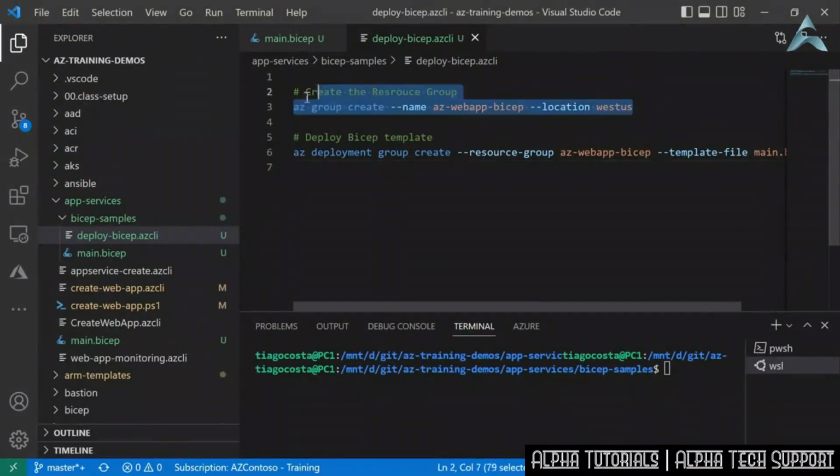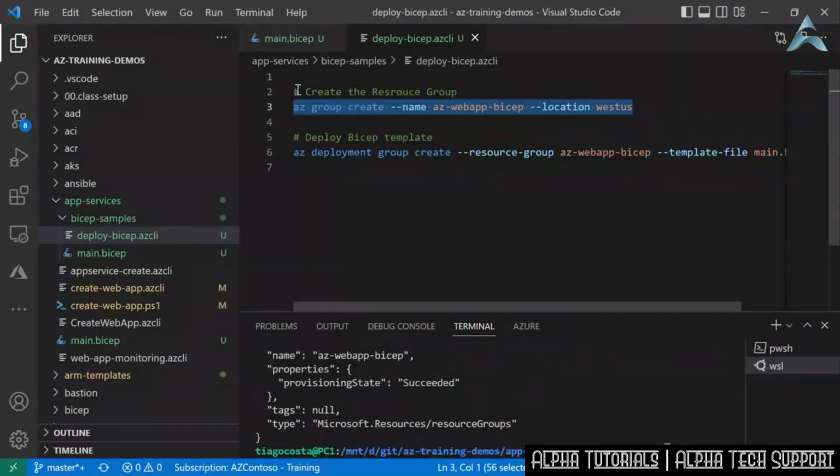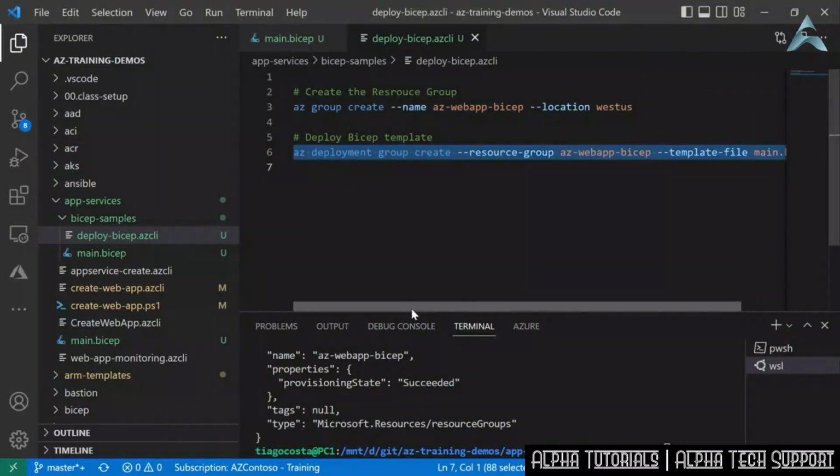So the first line of code that I'm just going to run here in my terminal is just, let me create a resource group. Pretty simple, with that name that I have there, in that location, in my case West US. The second line of code that I have here, I'm just going to select that and scroll to the right. I'm just doing az deployment group create.